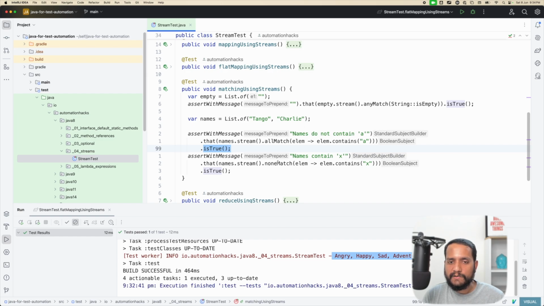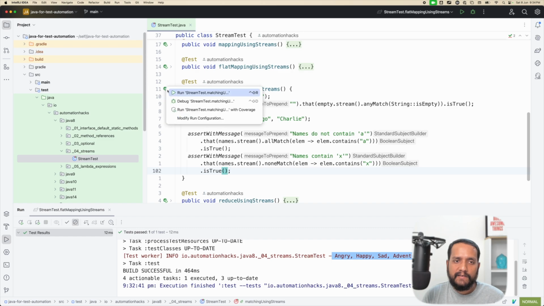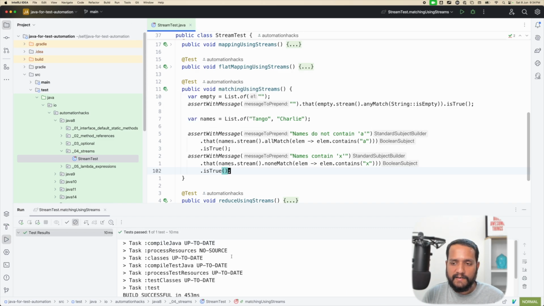Also, you can have an inverse of that as well, wherein you want to say that, hey, none of the elements should contain something, right? Just as a hypothetical example. So, yeah, none of the names should have the character X, and I also expect it to be true. So, let's run this. The test passes.